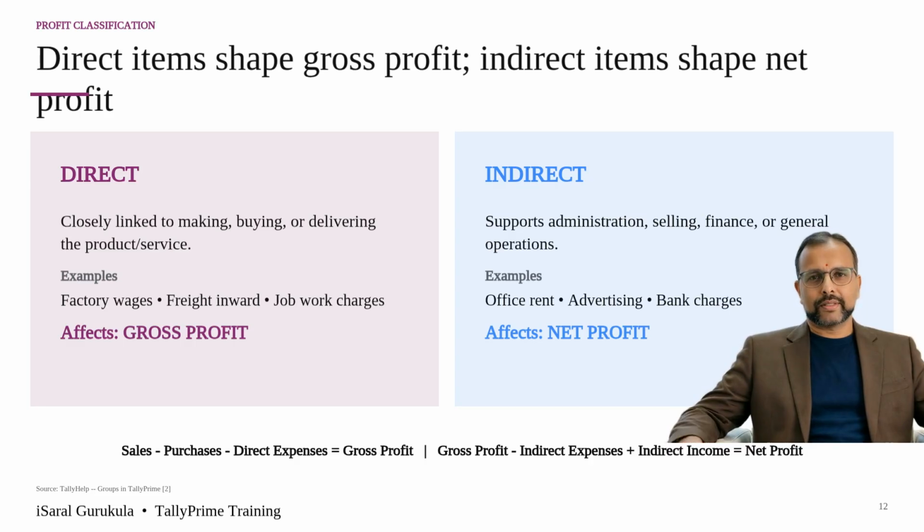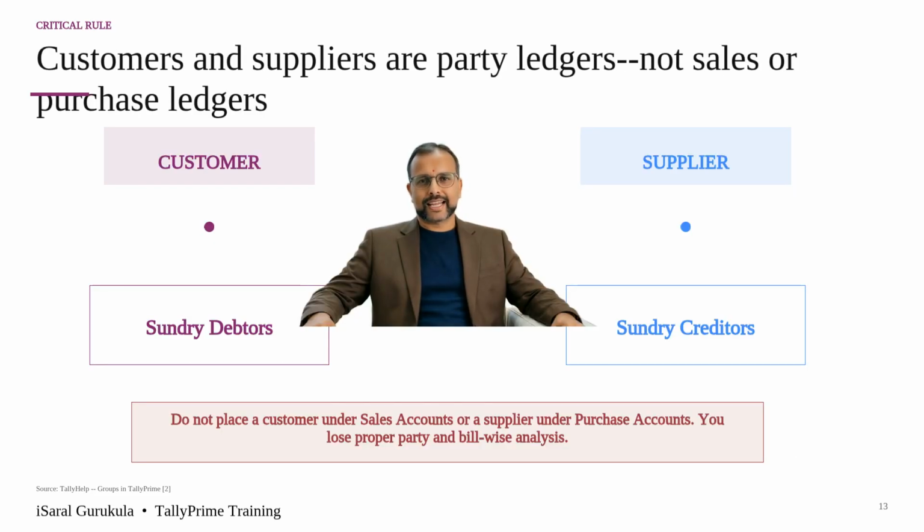Classification accuracy is important. Here's a critical rule that prevents a major classification mistake. Customers and suppliers are party ledgers, not sales or purchase ledgers. Never place a customer under sales accounts and never place a supplier under purchase accounts. Why? Because when you do, you lose proper party analysis and bill-wise analysis. You won't be able to track what individual customers owe or what you owe individual suppliers. Instead, every customer ledger goes to sundry debtors and every supplier ledger goes to sundry creditors. This keeps your receivables and payables clear and analyzable.